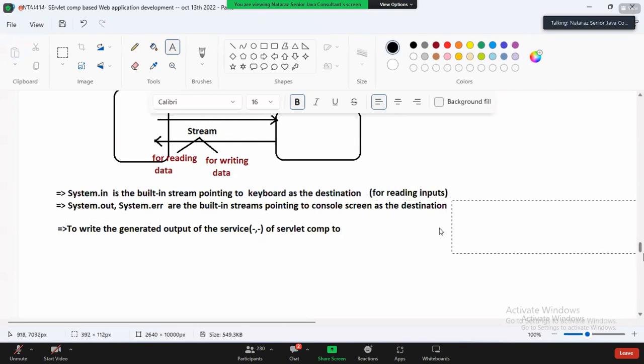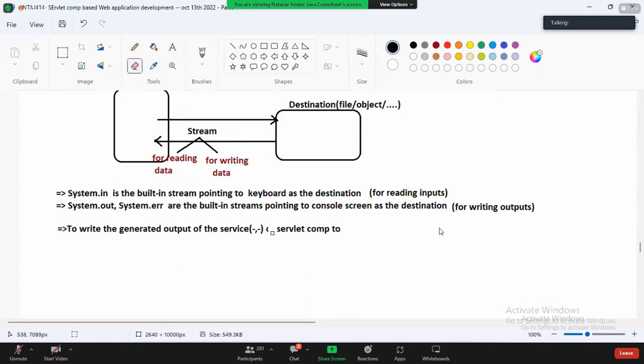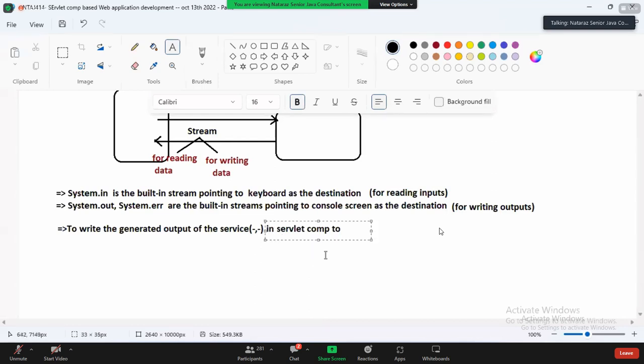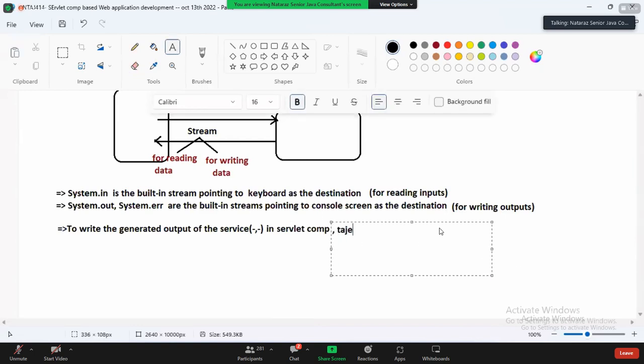Okay. And this is for what? For writing outputs. Understanding my statement? To write the generated output of the service method in the servlet component. Tell me, guys.